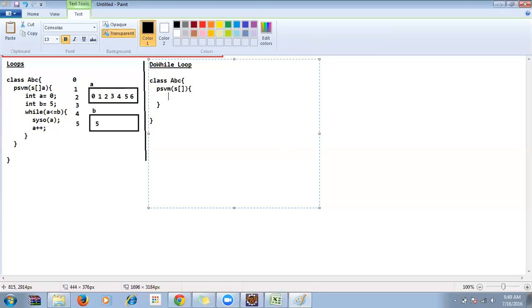So now it's the same thing. I'm having integer a equal to 0. The same information only, I'm going to do integer b is equal to 5.